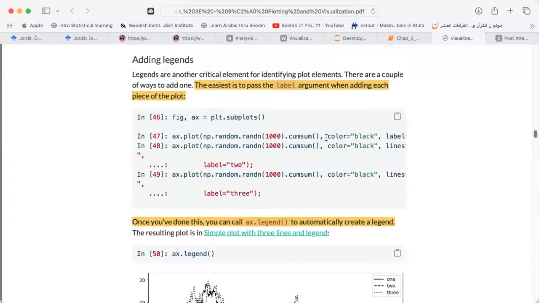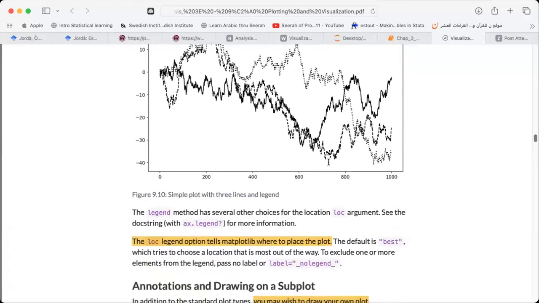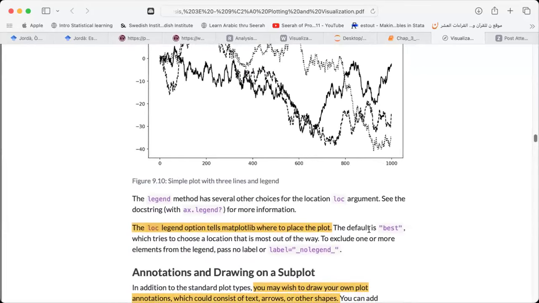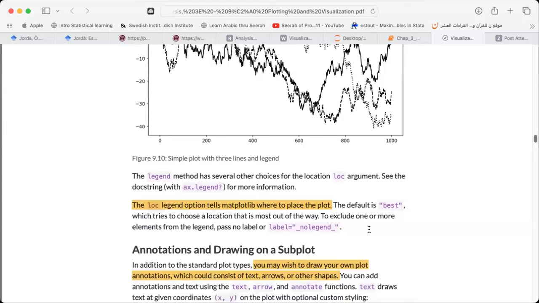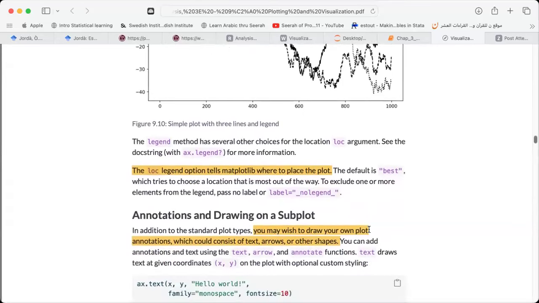We call the plot method. The loc argument tells matplotlib where to place the legend. Basically, it helps us to see the location of our plot of interest. The default is best, so it's advised to just maintain the default. To exclude one or more elements from the legend, we can pass no label, or we could just say label equals no legend. We could do that as well.